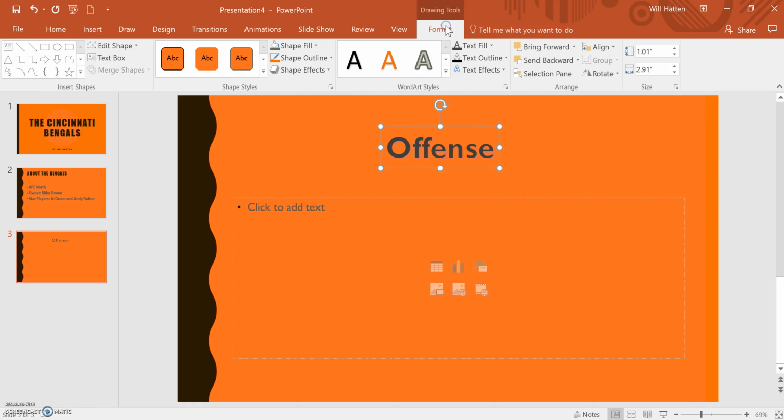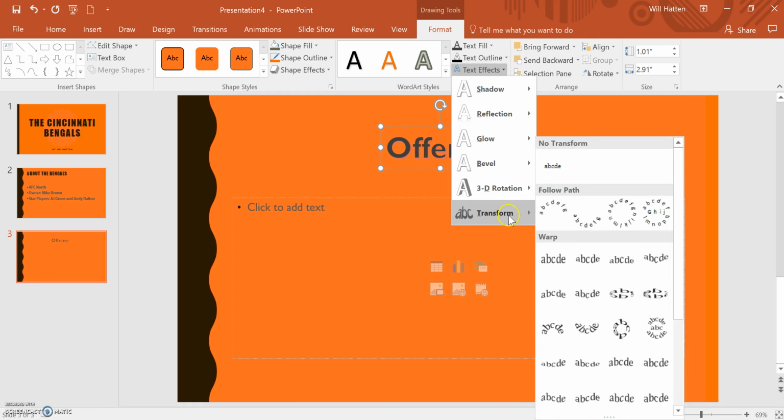Let's also look at our Drawing Tools format, and we're going to give it a text effect. For this, I'm going to give it a transform effect. Be careful with this. Again, if you're trying to make it look professional, you don't want it to be so busy that it throws off the professionalism of your presentation. But sometimes there can be a time for some flair to that. So let's just add this one.